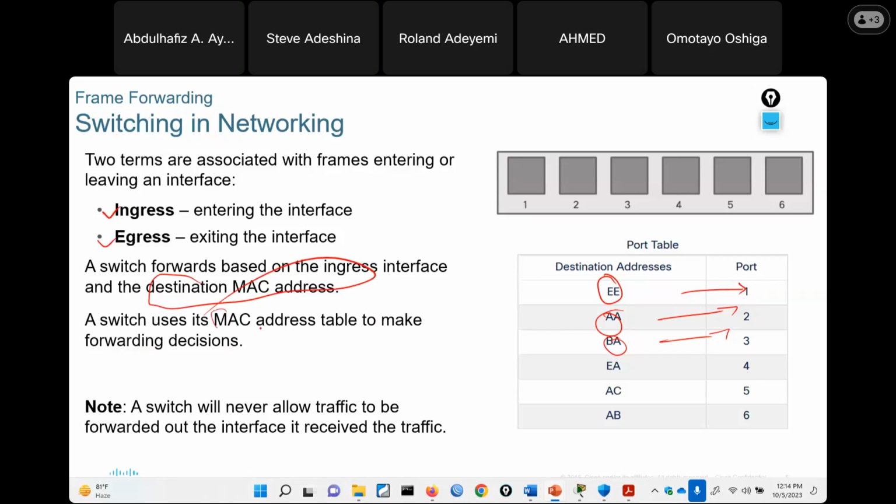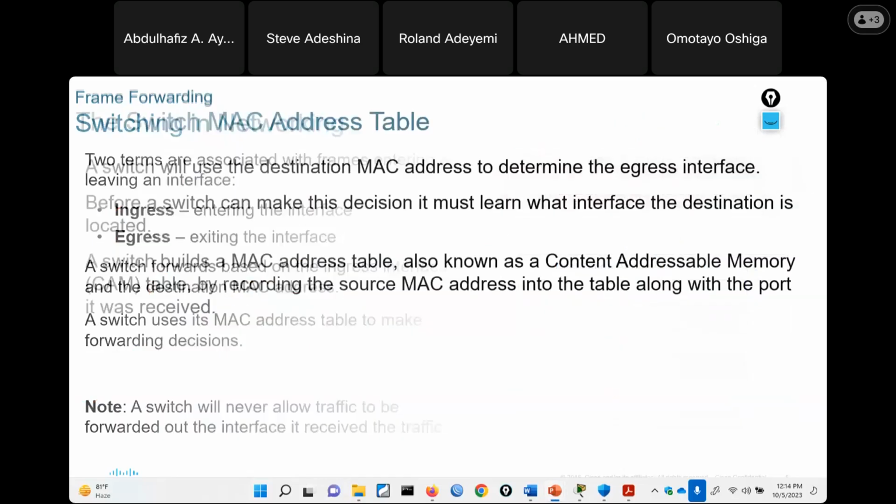It simply means if I don't have you in my MAC address table, I can't help. I just have to flood the message to everybody. If you are the owner of this message, carry your message. Take note, a switch will never allow traffic to be forwarded out the interface it receives the traffic on. It simply means when I'm broadcasting, if I get the message from port 1, I will only send to all other ports. I'm not going to send back to this interface because I know the sender is from here. That is the way a switch operates.